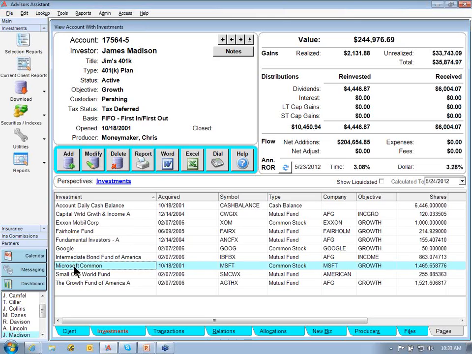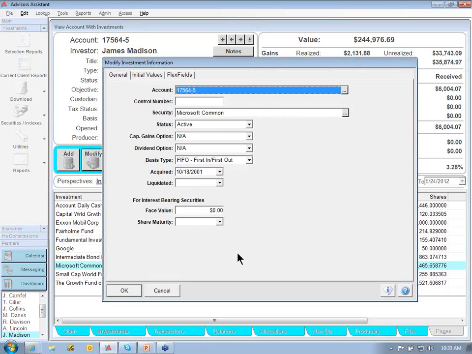And so we'll go ahead and edit an existing investment. So I'll highlight Microsoft and click on the Modify button. And now we have the Microsoft investment open. Once again, many of the fields on the screen are optional. But the more information you enter into Advisor's Assistant, the more reports you'll be able to run. And a description of every field is available in the help. So we're going to focus on some of the more critical fields.